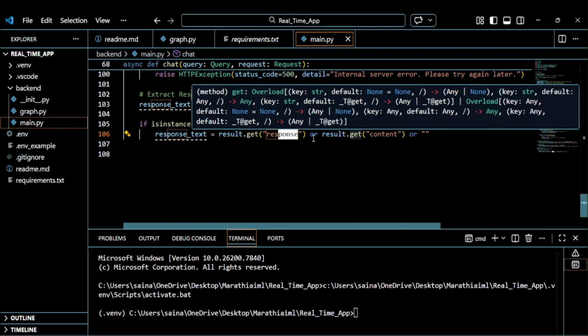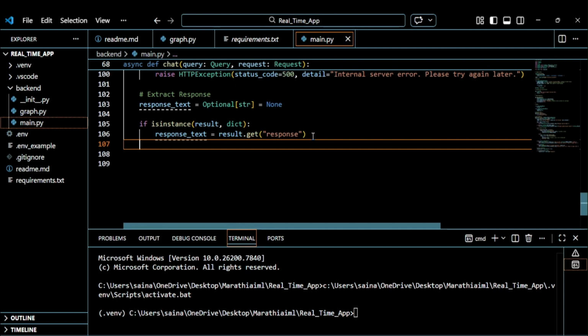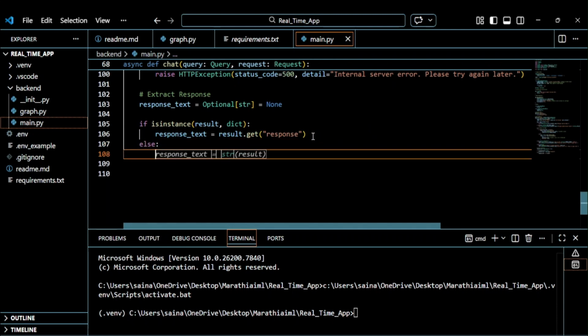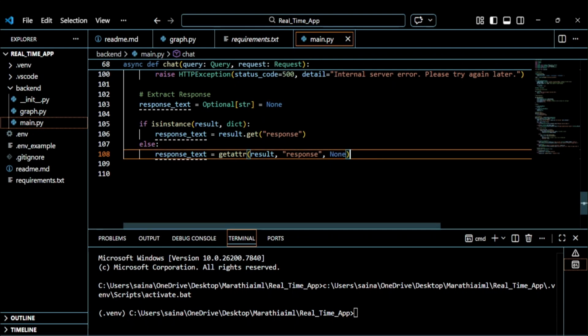Or, maybe let me write it another way, just follow our old method. Else, response text is equal to getattr(result, "response", None). We are just trying to get the response from the result. If it is not there, then it will return the None output. Fine. So this way we are trying to capture the result.